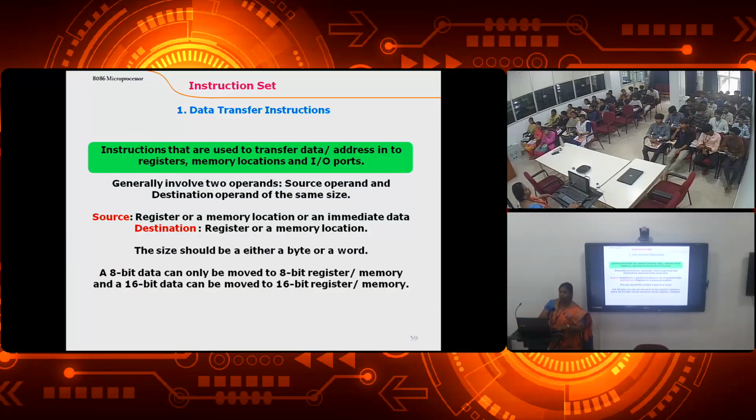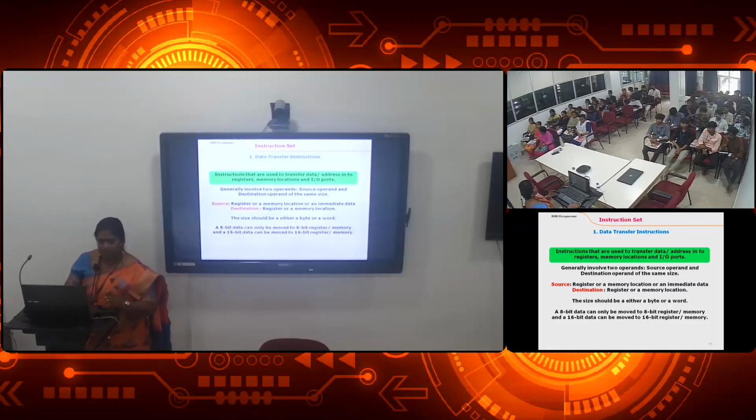So the instructions which involve data, like A, B, or accumulator, address, base address, or straight away the address itself, those are all coming under what instructions? Data transfer instructions. So instructions which involve the data, they are all data transfer instructions.